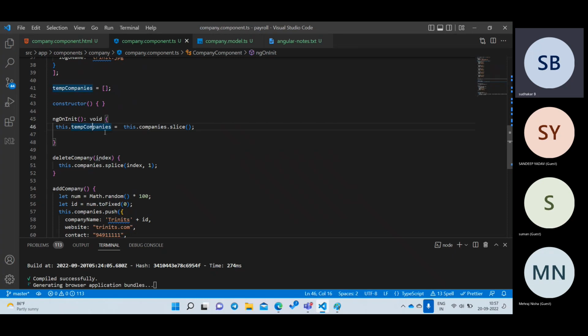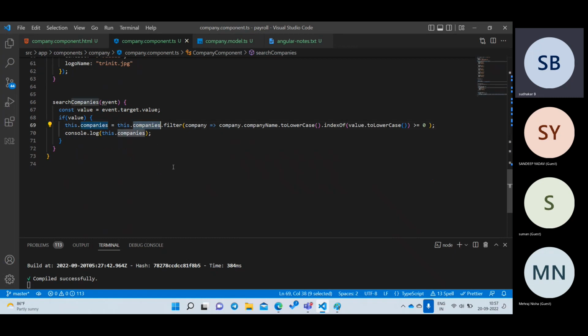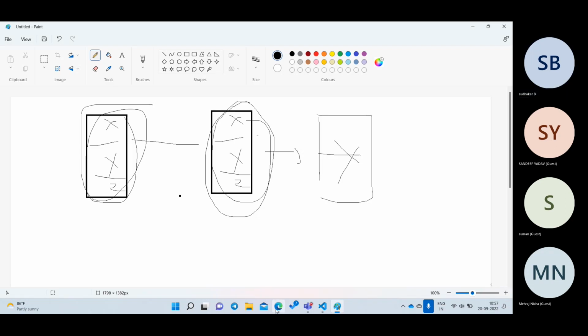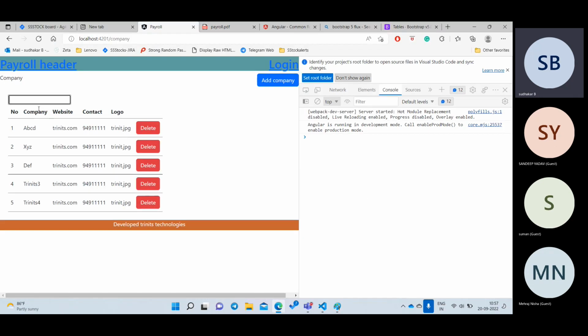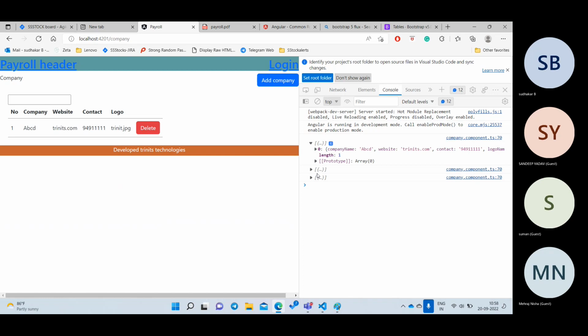Now whenever you are filtering, go to your filter method. Don't filter based on companies on the right side; use tempCompanies, because tempCompanies will always have all the original values. Let us save it and go back here. Now I'll type ABCD. ABCD came, right? I'll remove ABCD, and again why do we have the problem?